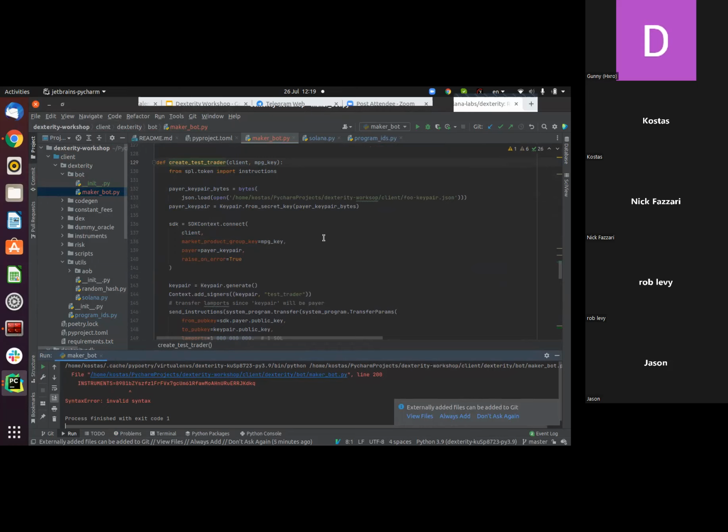The trader is, as you expect, the specific functionality for the trader, and the context is the wider stuff like creating a trader or cranking or doing things like that. Depending on what you're writing, you might not need all parts of it. The context has a little factory method, just called connect, and you pass the MPG you want to connect, a payer to pay for operations, and then there's a little convenience around not swallowing errors and instead raising directly.